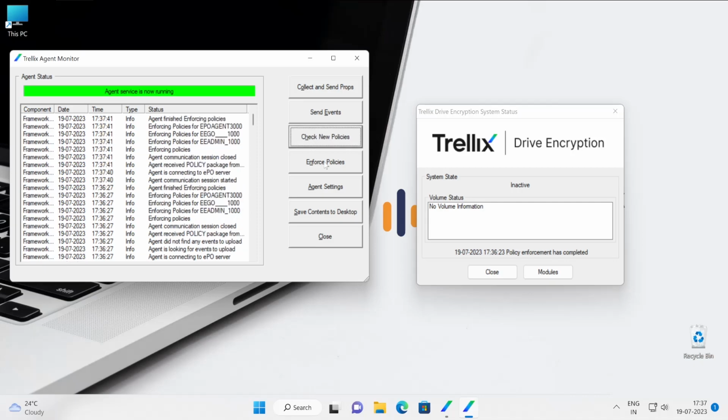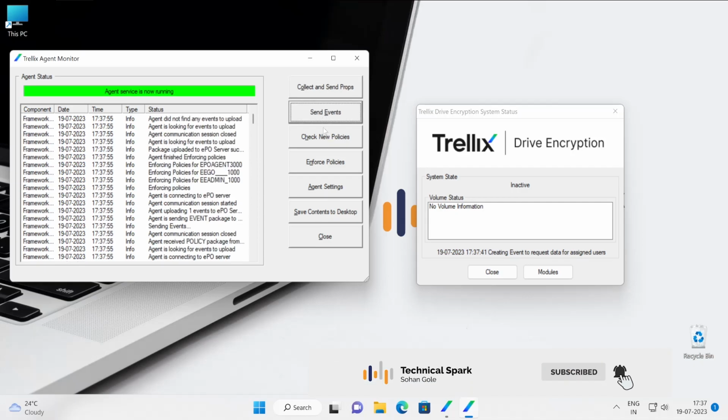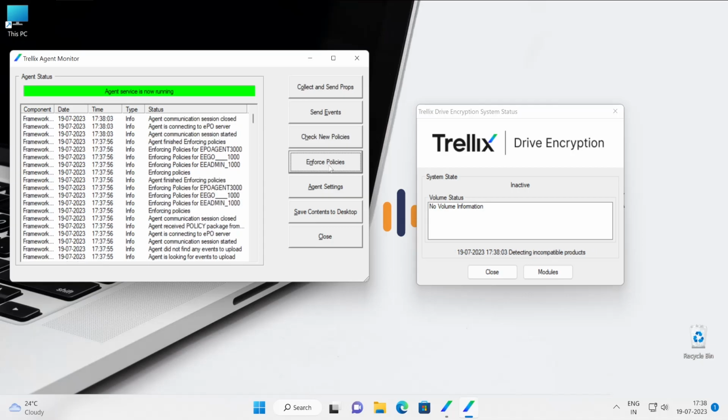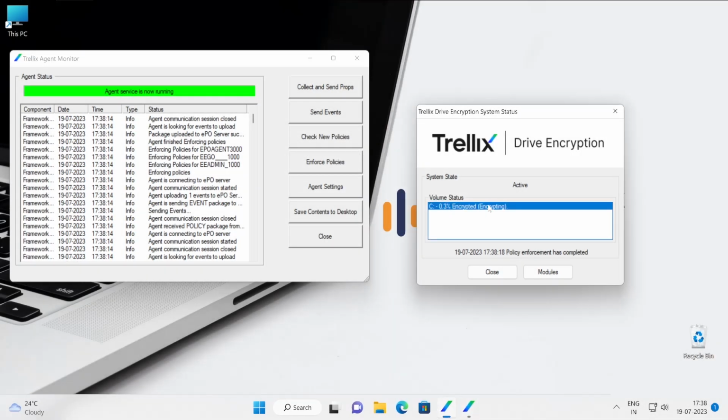So now let's check for the new policy, enforce policy. See, creating events to request data for assigned users, which means our encryption will begin shortly. Let's enforce the policy again so that things will be done faster. Detecting incompatible products, creating preboot file system. I will do it one more time. Send recovery key to key server, committing activation, which means it will be activated very soon. And as it says, my system will get rebooted within 2 minutes. See, the encryption has been started.